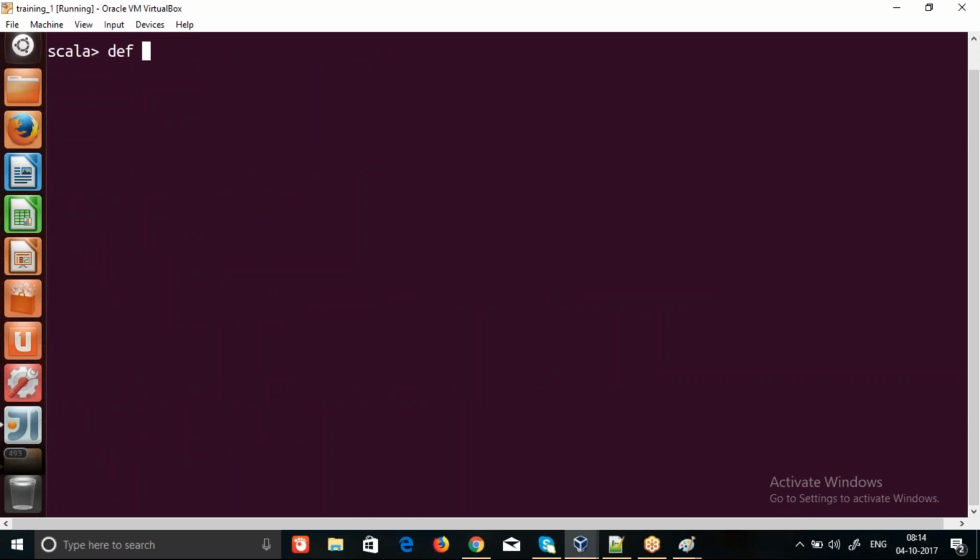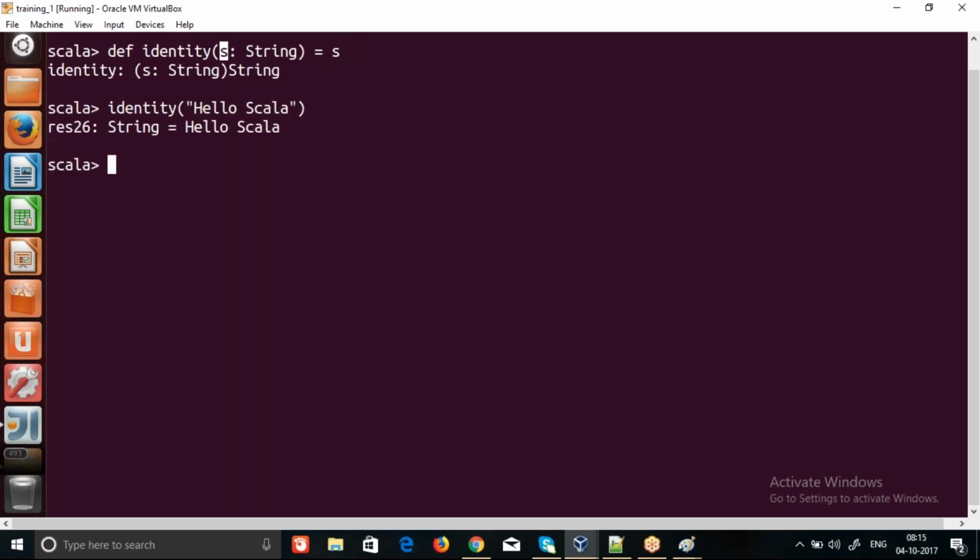Let's say I define a function called identity. It takes a string and I'm just returning that string. I'm not doing anything, just taking the input and returning the input. That's all. It takes a string and just returns a string. So if I call this function with "hello Scala", it will just return "hello Scala".